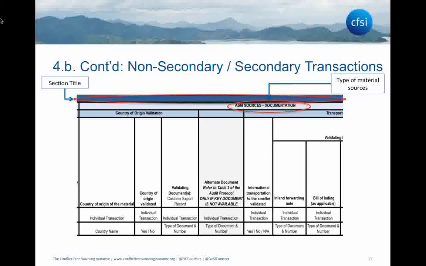The second row right here describes the type of material sources. Now, as we have seen earlier on, there are reduced expectations for artisanal and small-scale mining sources. Therefore, there are different sections in the line item summary for large-scale mining and artisanal and small-scale mining sources. The validation element is noted in the next row. So this one here would be the country of origin validation.